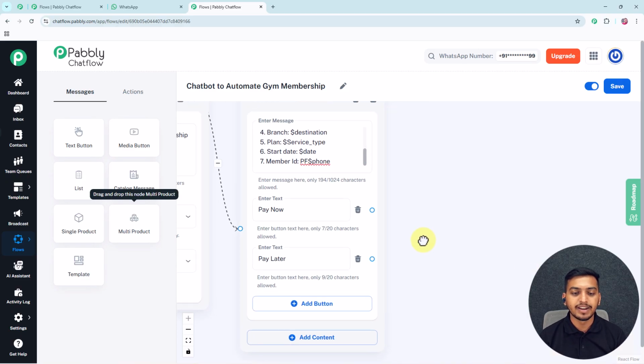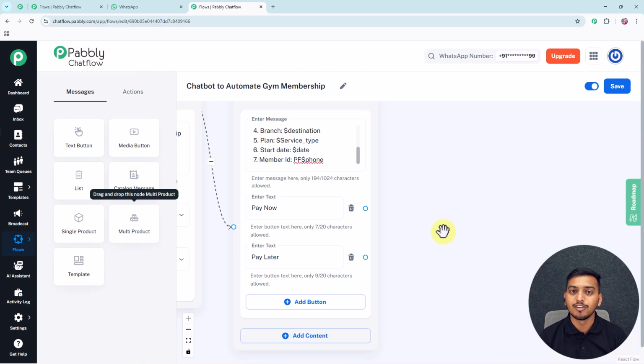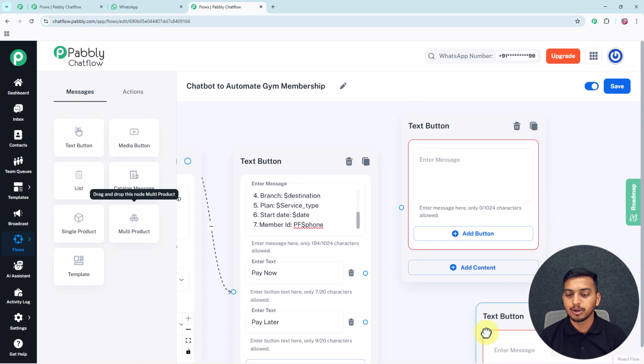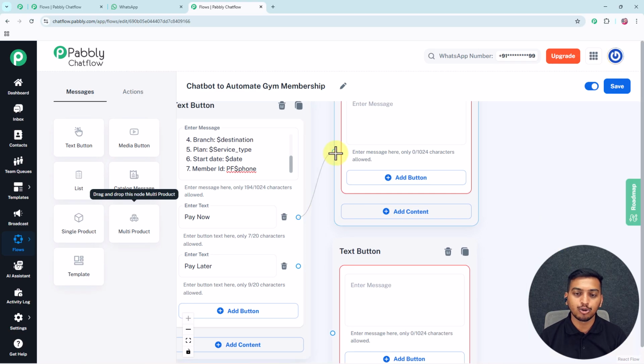So here I have entered both of these following buttons. Now I will frame them one by one. So for that I will drag in this text button. First of all, I will copy this particular text button because as I want to frame these two buttons one by one, and then I will connect both of these buttons with this particular text buttons.